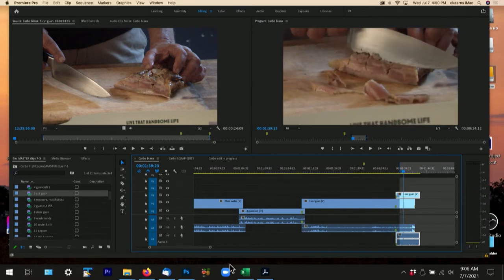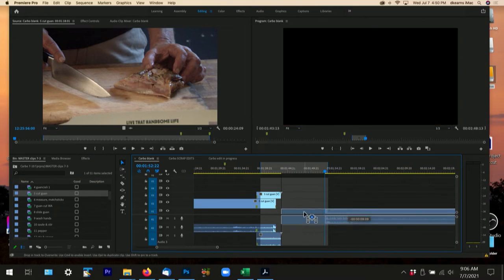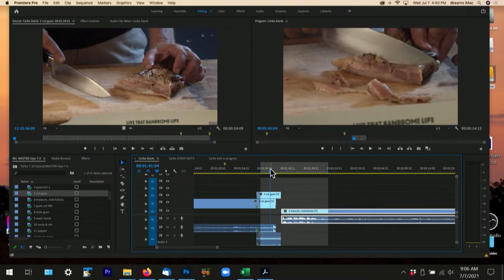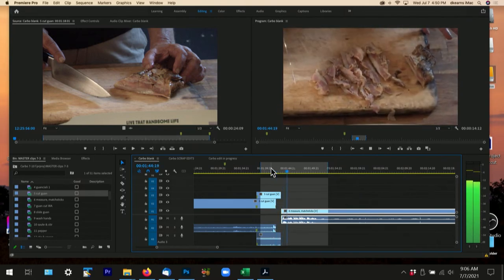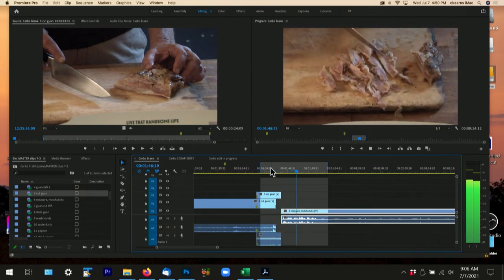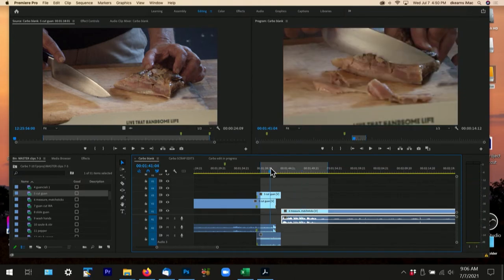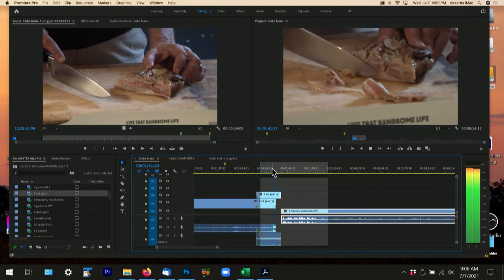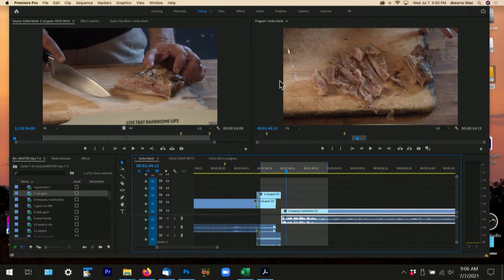Okay. So now I've got that one, and now I want to go to the next clip, which I'm going to drag over. So this one ends there. I don't really measure anything. I just get to a point, I think that's about the right amount. And so this is a moment when it's taken her a while. It's going to take her a while to cut all of those.